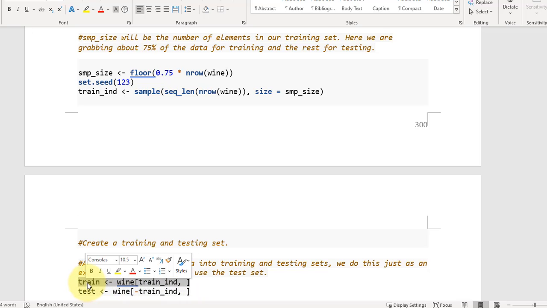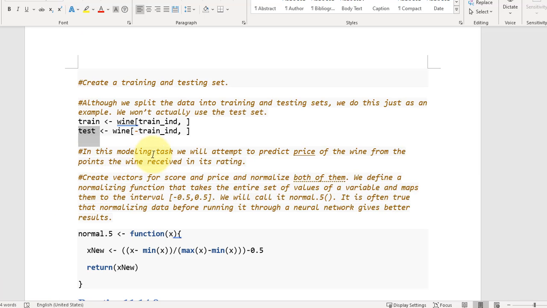So this is going to give us our training set. This is what we're going to use to train our neural network. Then we could test it with the remaining data to see how well it did. But this is such a primitive neural network, it's not going to be too impressive. But you could use the test data set to see how well it performs. So in this modeling task, we will predict the price from the points.